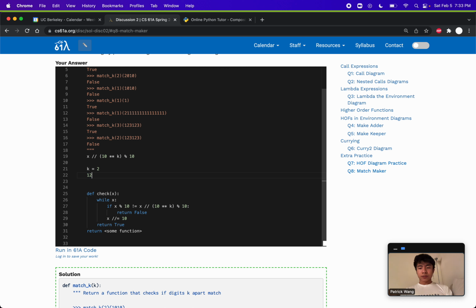And so we take out the 1, and we want to make the same comparison. We're still going to go through this while loop, and so we're checking with 2. But the thing to know about this is that there is no digit 2 to the left of this 2 right here. And so what's going to happen is that we're going to check if x mod 10, so that's 2, is not equal to x divided by 100.